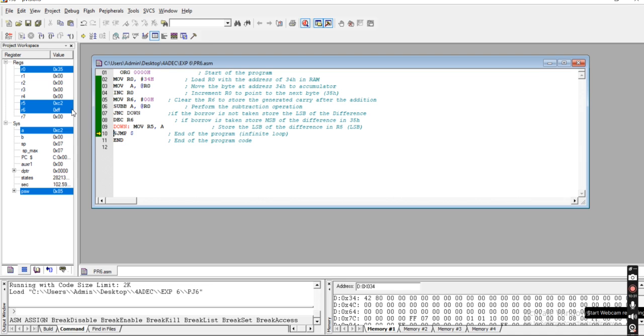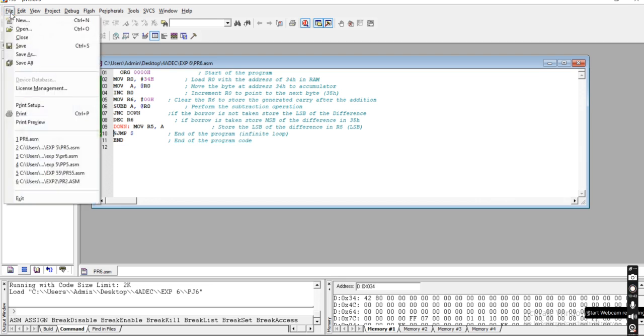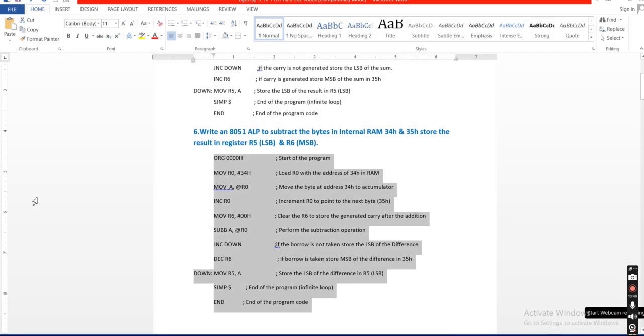As soon as you finish the execution of the program, you should not directly close Keil MicroVision. There is a normal way to shut down the tool. You go to File and then Exit. These steps have to be followed so that you can use the tool without any interruption in the future.